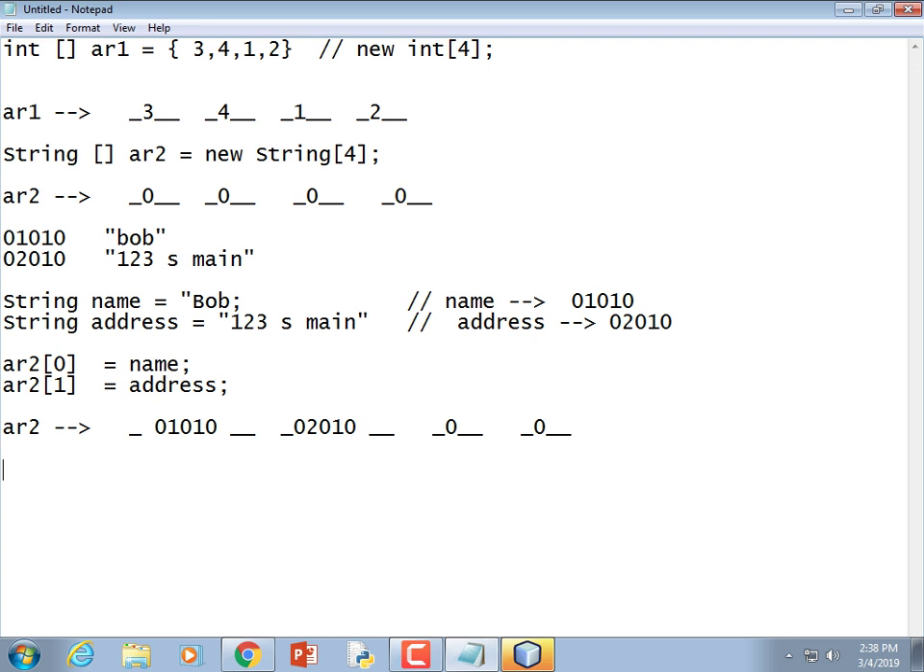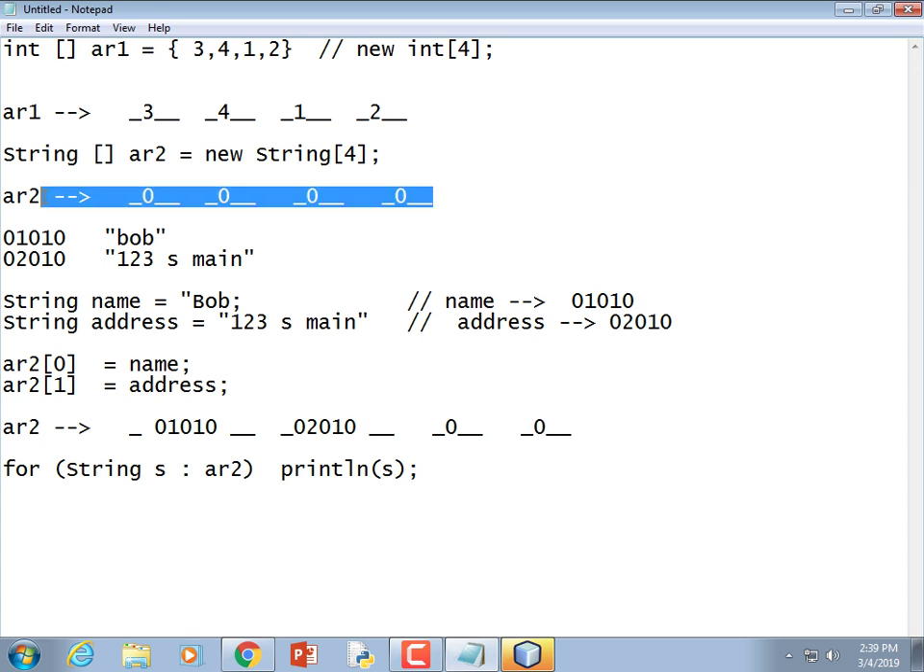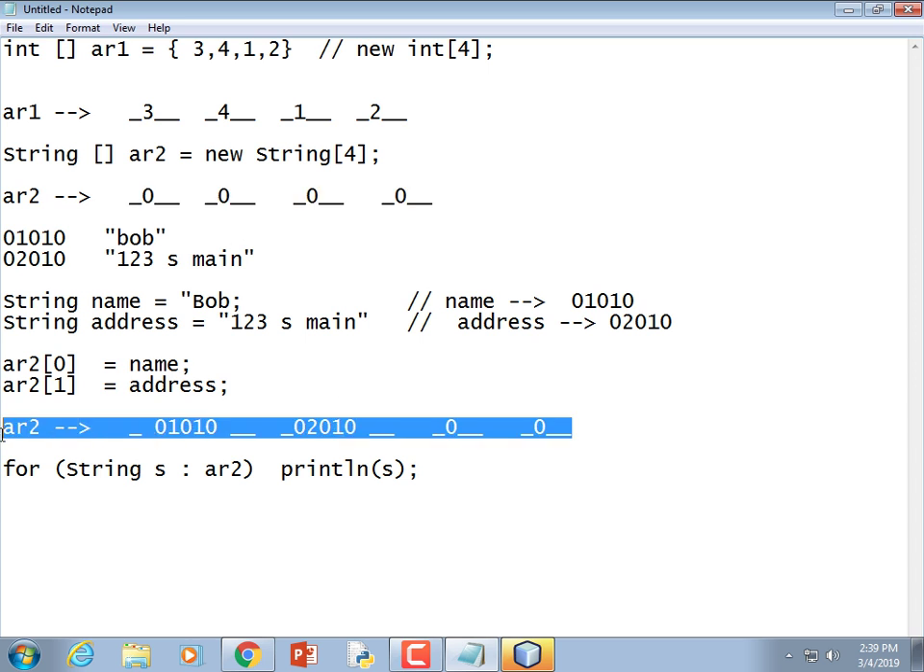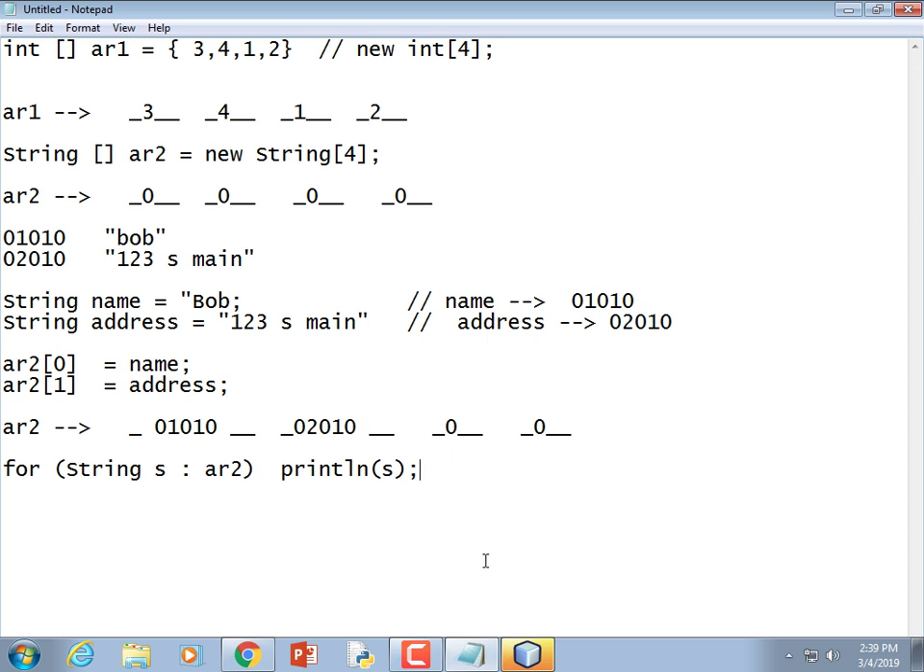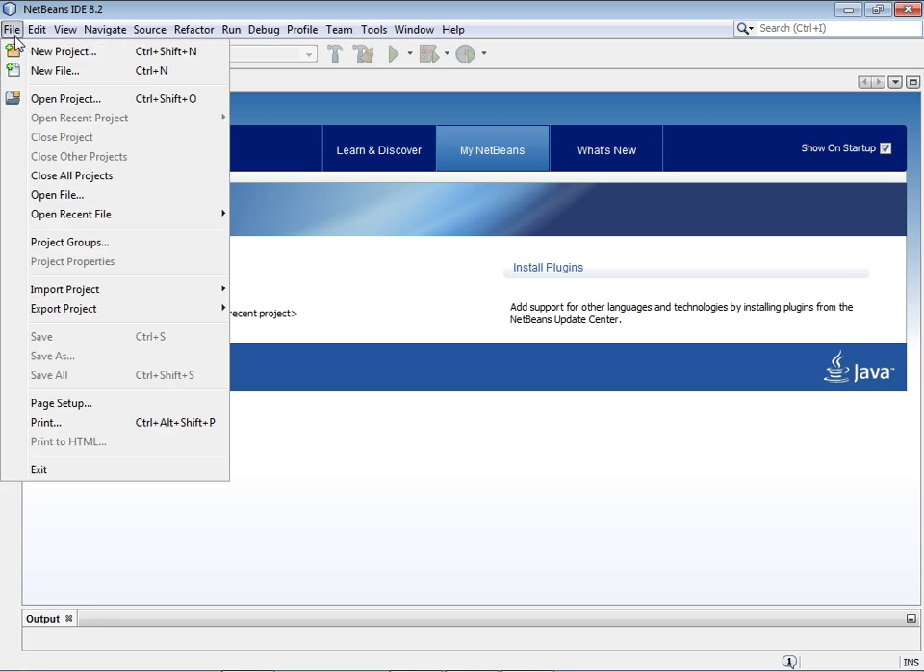So if we did a loop to print out AR2, for String s in AR2, println s, it would jump to here and print out Bob. The next element it would jump here and print out 123 South Main. The third one it's going to print out null, and the fourth one null. So that's what an array of a reference type is. An array of objects doesn't contain the objects themselves, it contains references to them. It contains the address where the object is really stored. Hope that makes sense, because now we're going to actually play with that concept again.